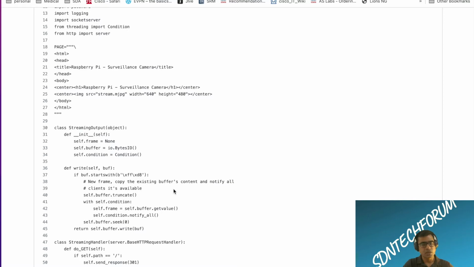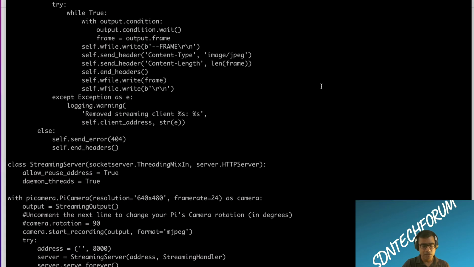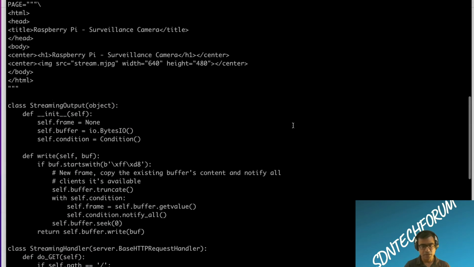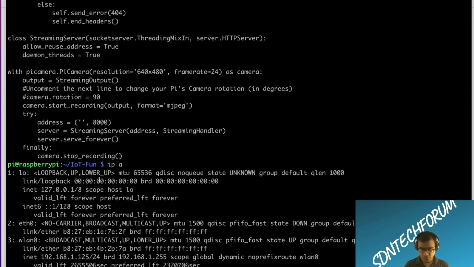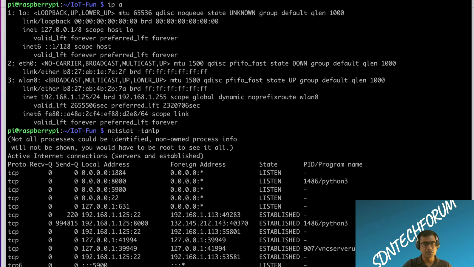Okay, so this is our Raspberry Pi. Let's validate the IP address with ip a: 192.168.1.25. Let's quickly look at the port where it is listening. As you can see, it's listening on port number 8000, and that's what the code said, right? It's using that Python 3 program. I'm already running this program, and I have positioned my camera.